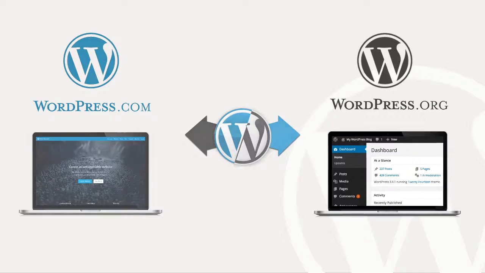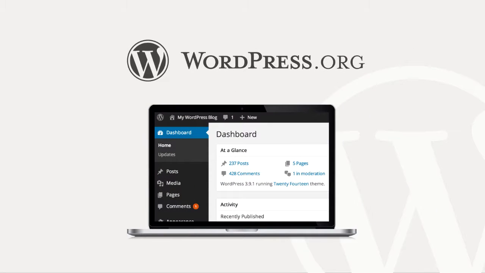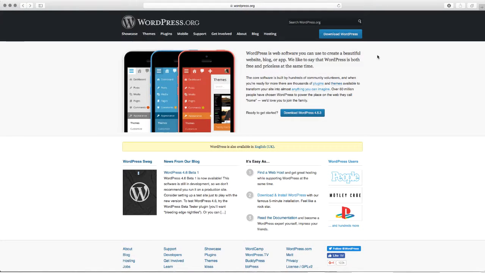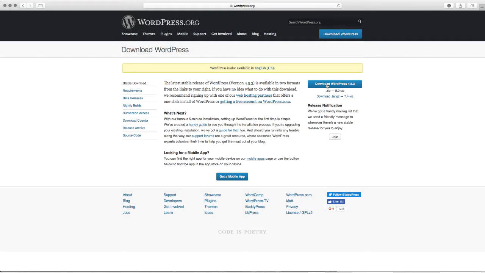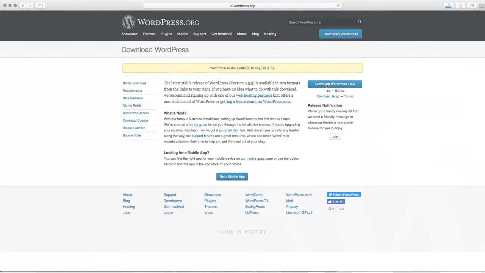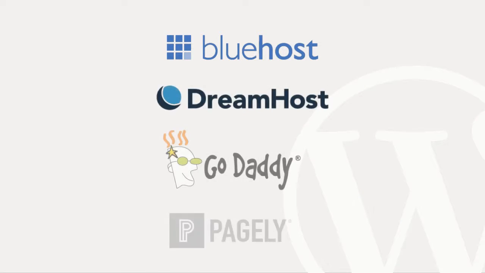On the other hand, WordPress.org is the self-hosted version of WordPress and allows for greater flexibility and control over your site. The WordPress software is available to everyone for free and can be downloaded from the WordPress.org website. WordPress.org does not host your website on the internet for you. Therefore, you'll need to pay for a separate hosting provider.